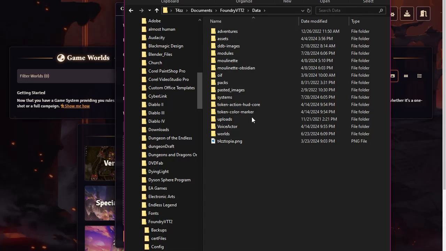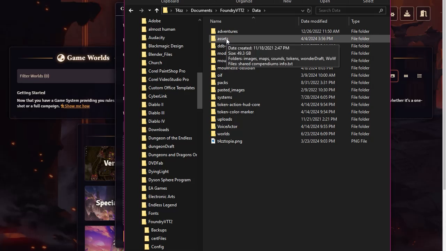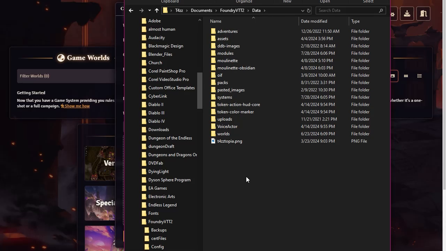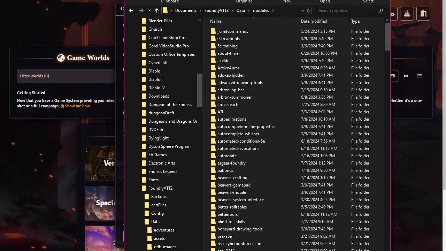If I click in that, you can ignore a bunch of these because this isn't on the web. But this is a folder I created. Generally, you'll have very, very few. You'll have assets. No, you won't have assets. Sorry, you'll have modules. You'll, I think, have packs. You'll have systems. And you'll have worlds. That might be all. Don't quote me on that, though. But anyway, here's where all your modules are. In modules, obviously.